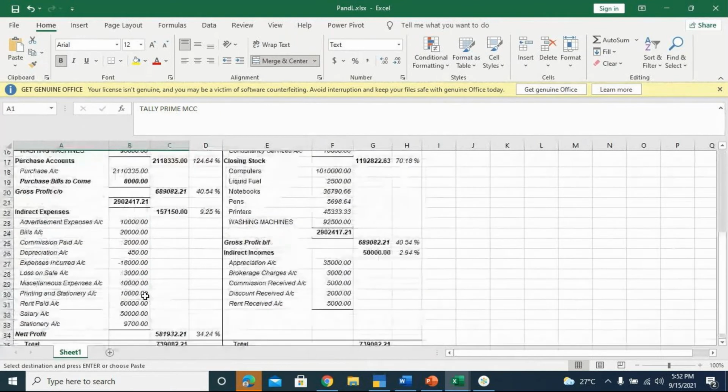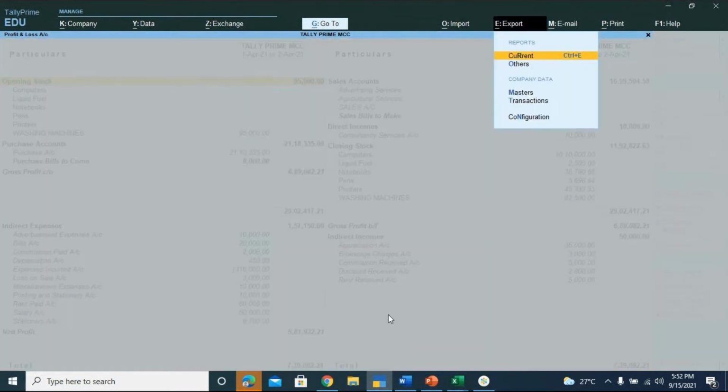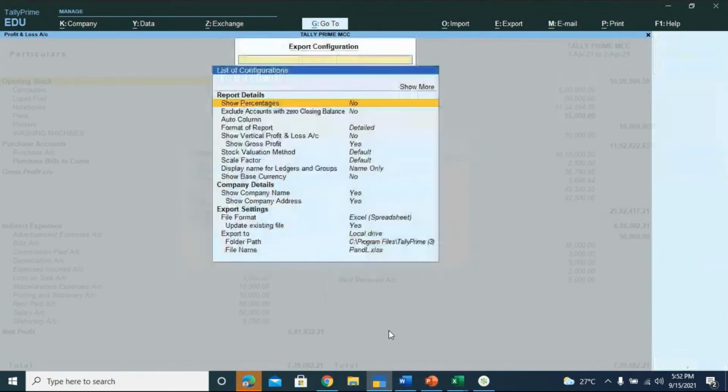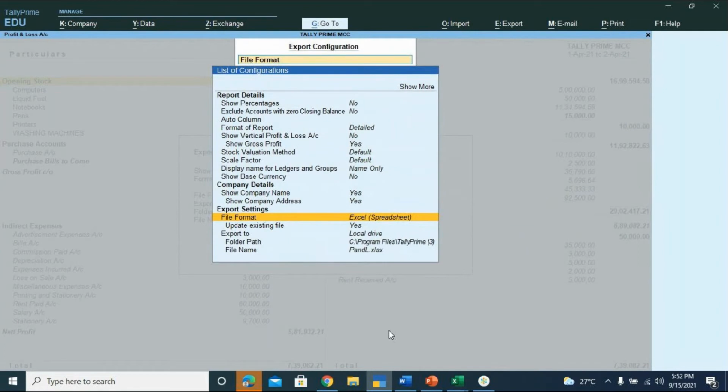Yes, so I hope all of you are able to get this. So please make sure to have a record that whatever data, the file format supported by Tally software, we do have 6 formats: Excel, ASCII, HTML, JPEG, PDF, and XML. So you can export any statement, any report from the Tally software.